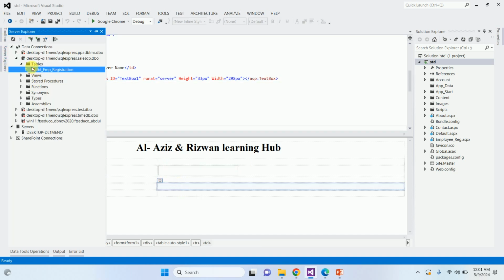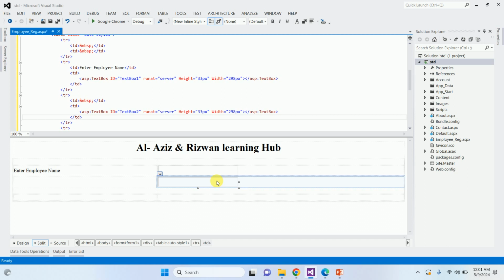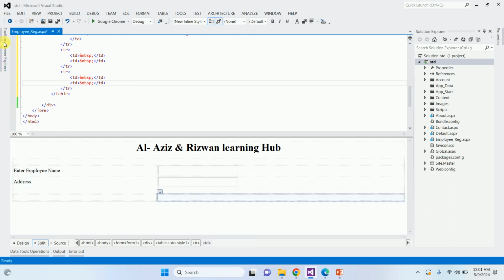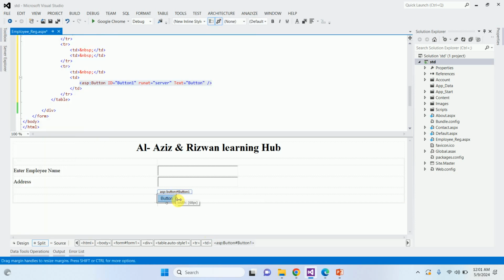So we can check how many columns are created, only employee name and address. So we can use the same text box. When we copy paste the text box, automatically the text box ID will be changed. ID is 1 and here is 2. So we can give here address, the title for this text box, and add one button. Change the button text property to save.